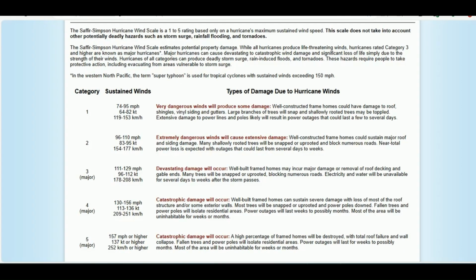So here is the Saffir-Simpson scale, which is a scale that categorizes hurricanes on a scale of 1 to 5 based on wind speed. This is from the National Hurricane Center, and they specify that the scale does not take into account other hazards such as storm surge, rainfall, the size of the storm, and so on. The Saffir-Simpson scale only takes into account the maximum sustained winds. A category 3 or higher is considered to be a major hurricane.